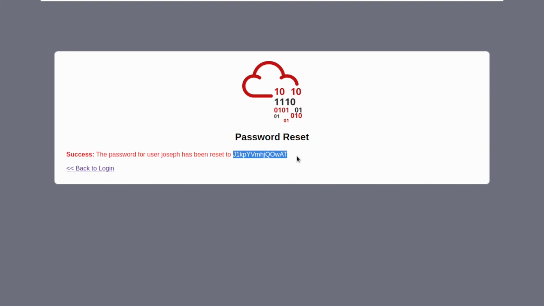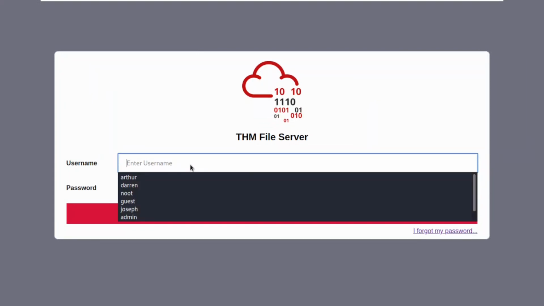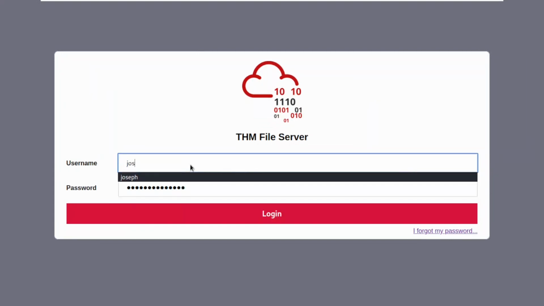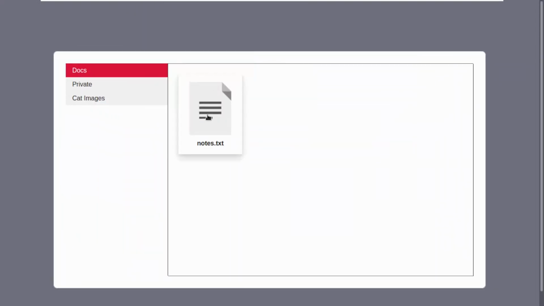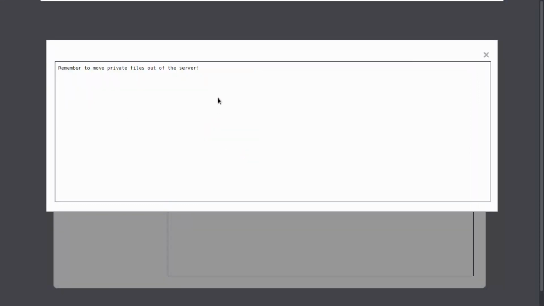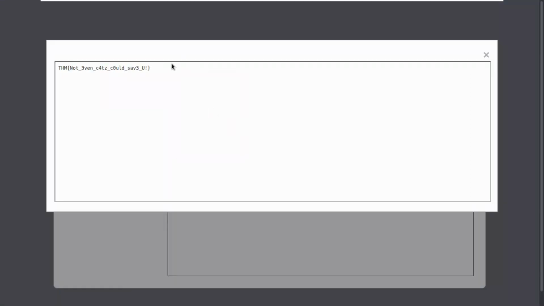So we can copy it, go back to the login, and now log in. And remember to move private files out of the server. Okay, so probably in the private folder, and here we have the flag.